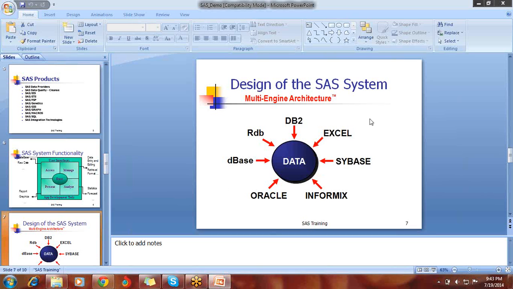Now that can be in any format, whether Excel, Informix, Oracle, DBase, or DB2. It can be in any of these formats. Oracle and Excel are one form where you get data. And you can convert the data from Excel or Sybase or Informix into the SAS environment. Meaning you can pull the data from any of these formats, in other words.